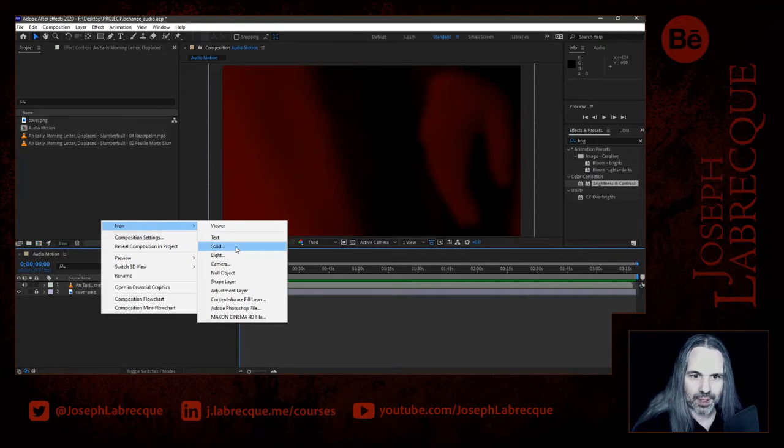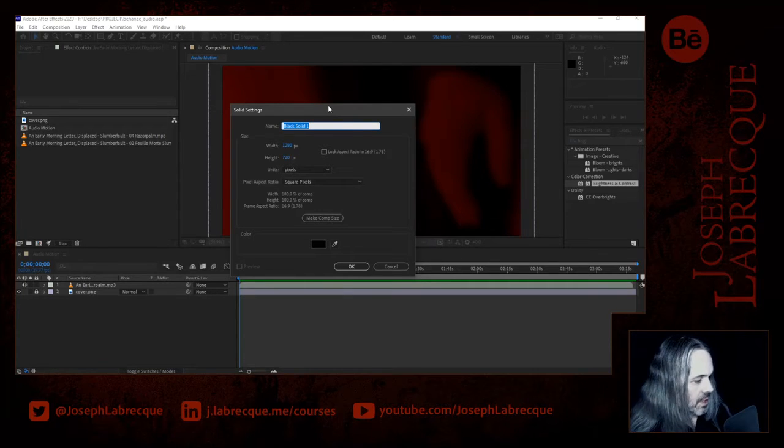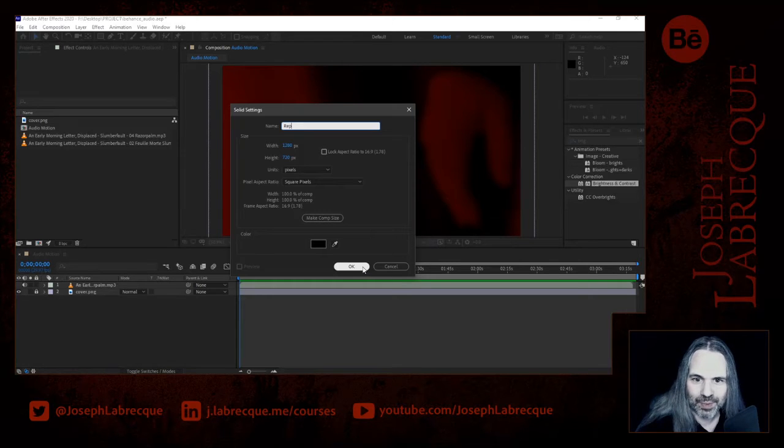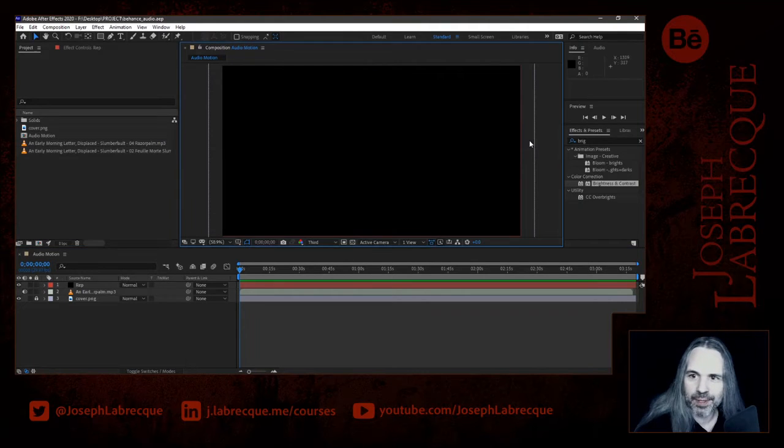New solid. And for this, it's going to be 1280 by 720. The color doesn't really matter. This is going to be a representation of my actual audio. So I'll just call this rep and hit OK. And there we go. I got a big black rectangle here over everything else.